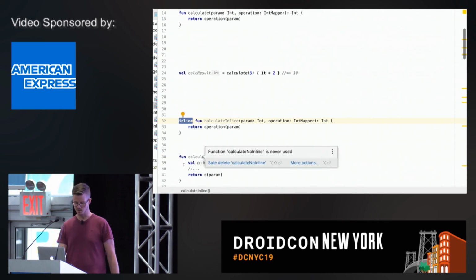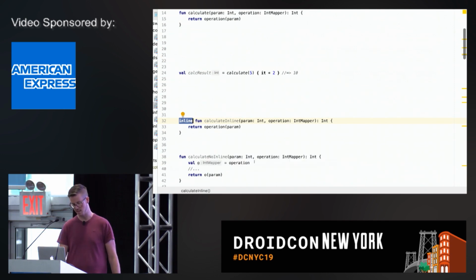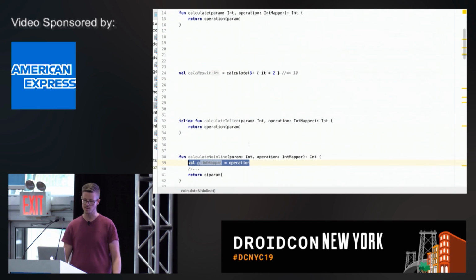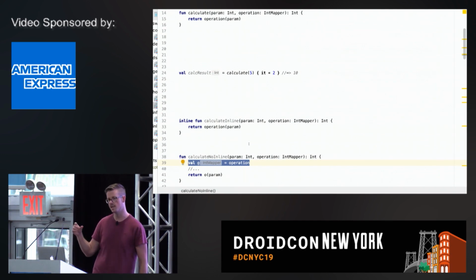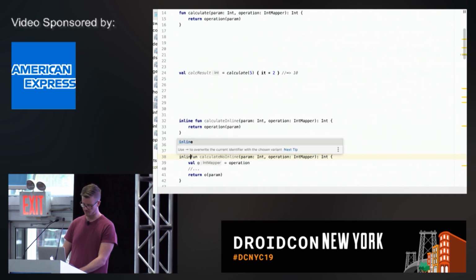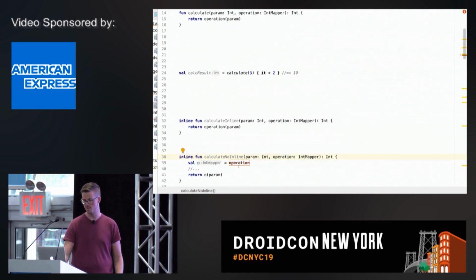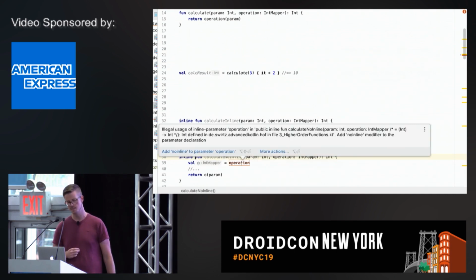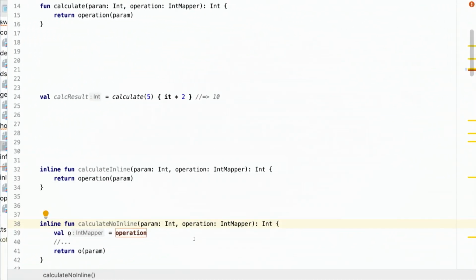There are certain situations, so in this case the function is pretty much the same, but it has an intermediate variable here, assigning the passed-in operation to a variable, and then we're returning it in a second step. But if we try to inline this, the compiler says that it's not possible to assign this operation. This is an illegal usage. If you want to assign something on the JVM, you need to have an object. Otherwise, you can't assign it to a variable. And that's why you can't inline this operation here.